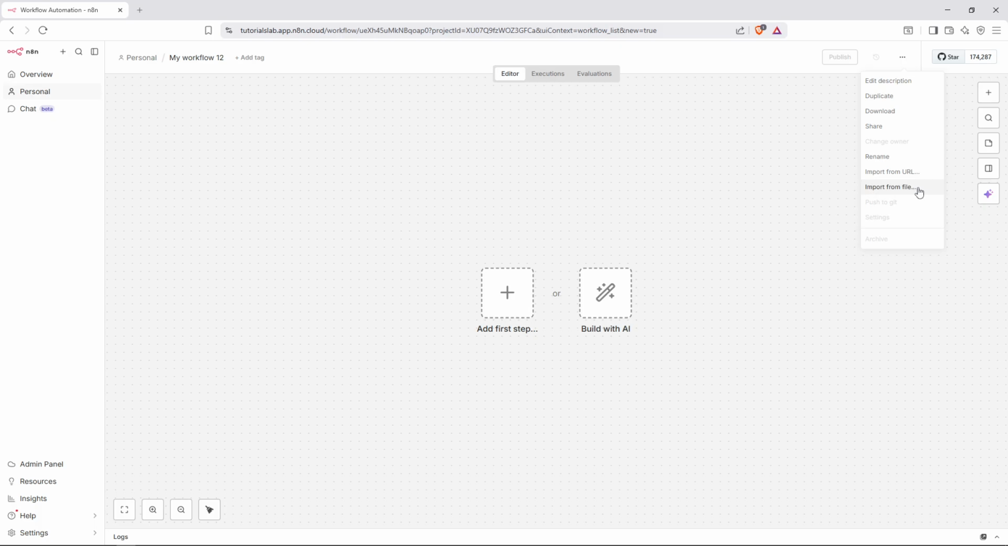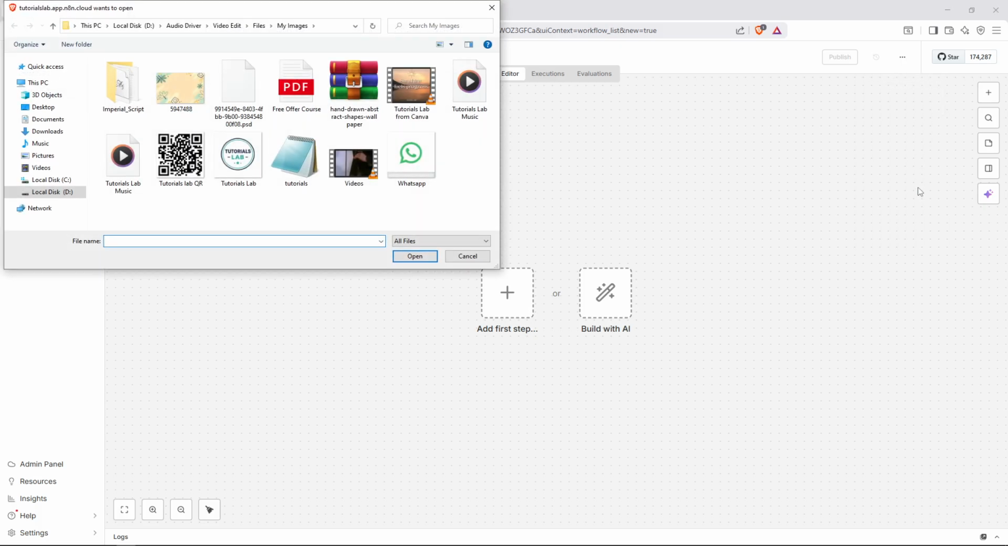Once you click Import from File, a File Explorer window will pop up on your screen. This window allows you to browse through your computer's directories to find the JSON file you want to import. Navigate through your folders until you locate the specific JSON file you wish to copy into your N8n workflow editor. When you've found the right file, simply click on it to select it, then click the Open button.